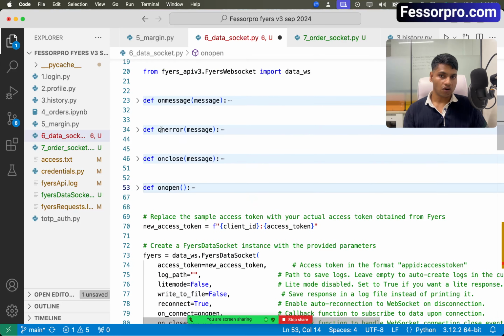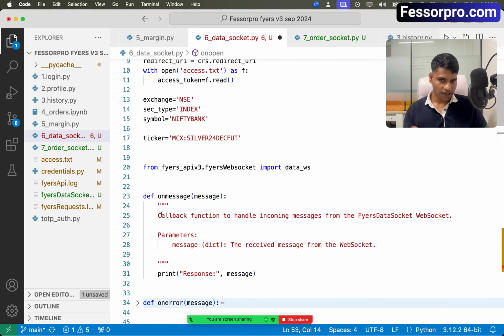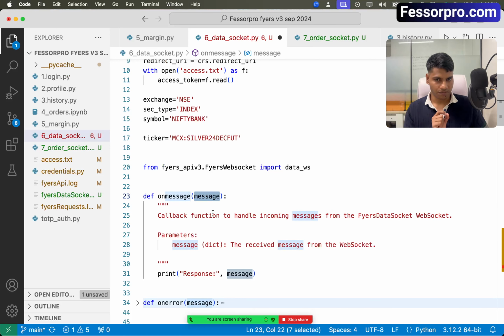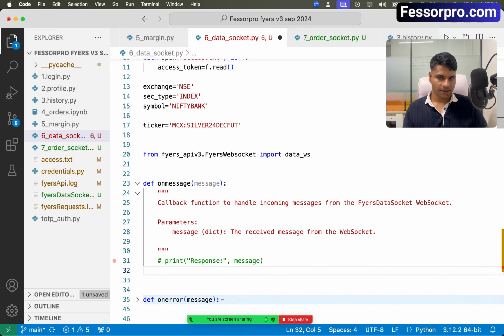Then we have a function called on message. So on message, let's read it. Callback function to handle the incoming message from the Sapphire data socket. So whatever data the socket is sending, that data is being saved in this message variable. This message is a dictionary, the received message from the WebSocket. Right now we were printing it, so I'll just comment this out and let's change this print a bit.